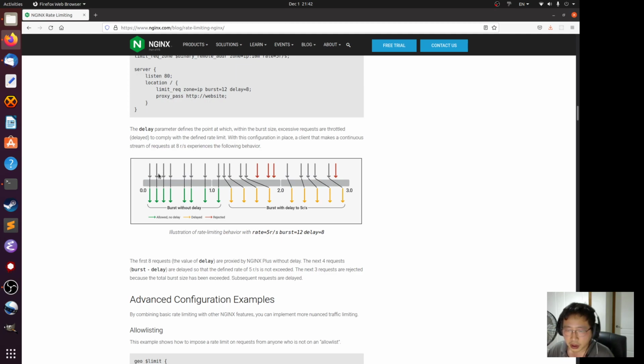Because of delay equaling 8. But the next 4, when they come, these 4, they will be delayed. And after that the burst queue is already full, right? Because 8 plus 4 is 12. So any, in here there's 3 more requests after that, they're rejected. These red, they're rejected.